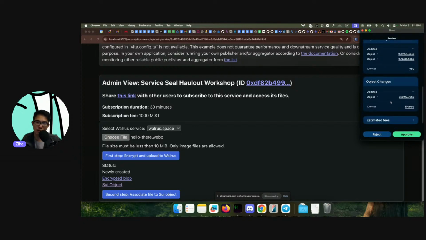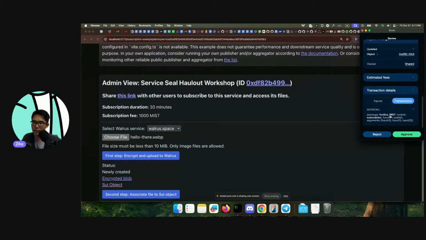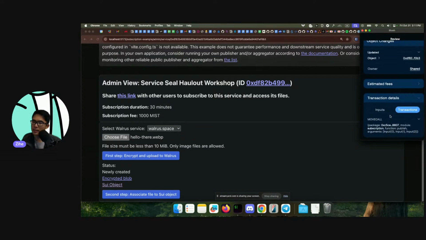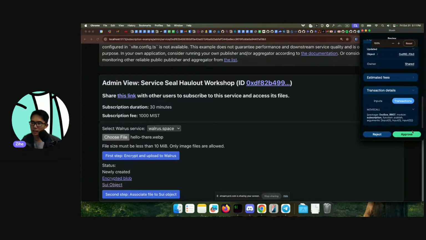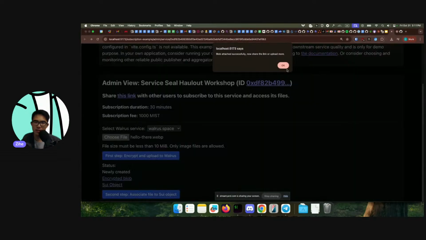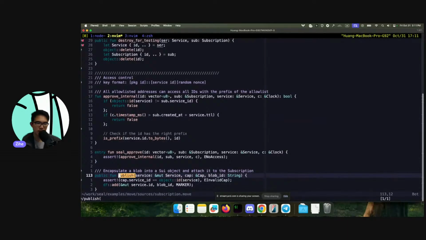Here I need to sign a transaction and then you can see what it's actually doing. We go to the transaction page. You can see that it is calling this publish function here. And I'm going to approve this. I'm going to then go back to here. This is the underlying function. It's basically adding this blob ID to the actual access policy as a dynamic field.